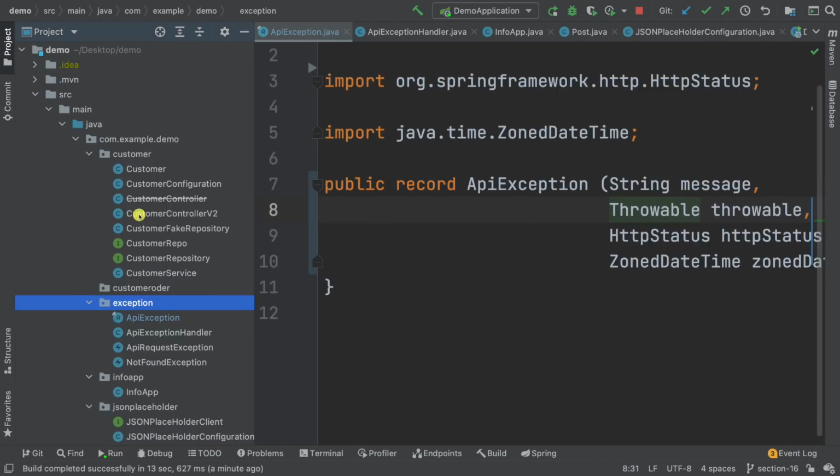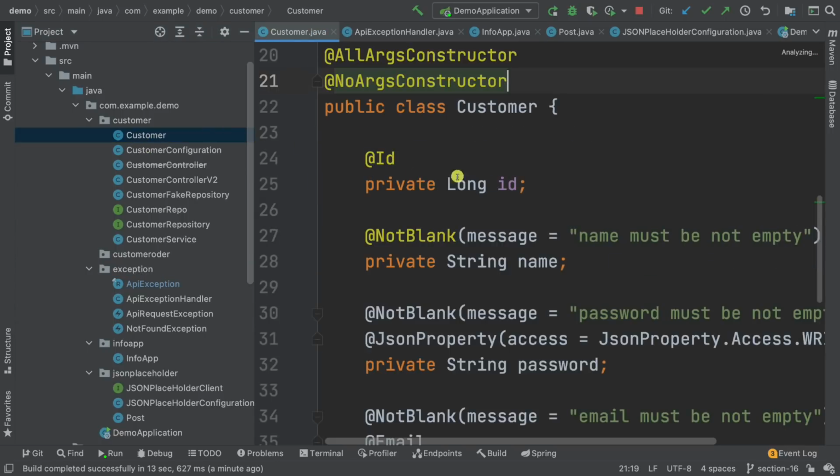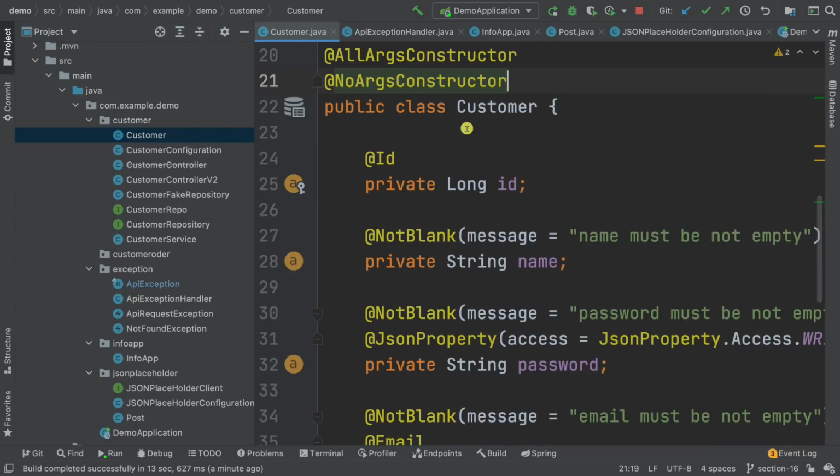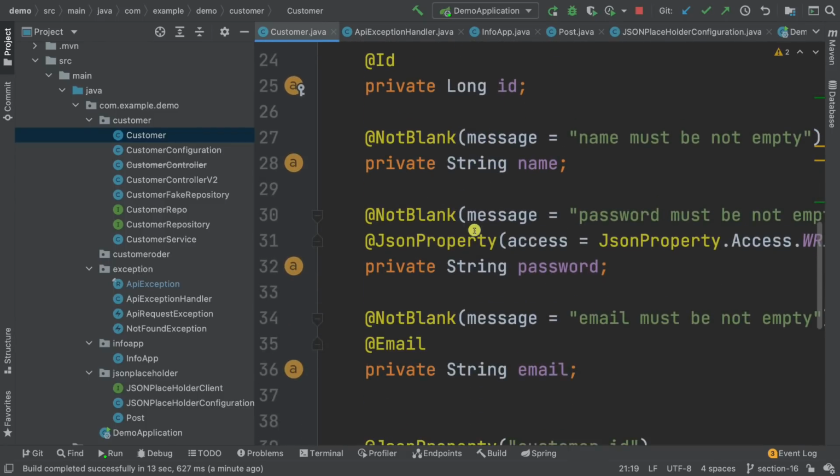Nice. So let's actually go to customer, and in here, this will be a little bit different for us to use the record because this class is a bit special.